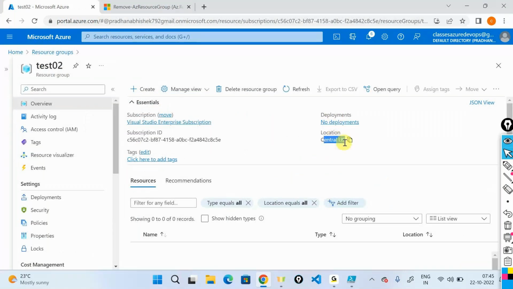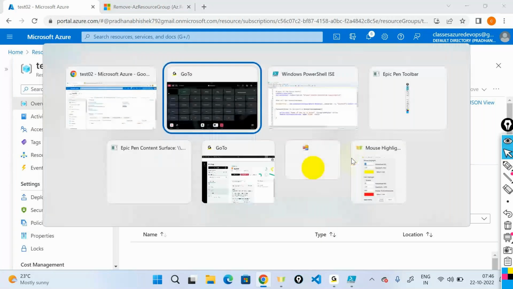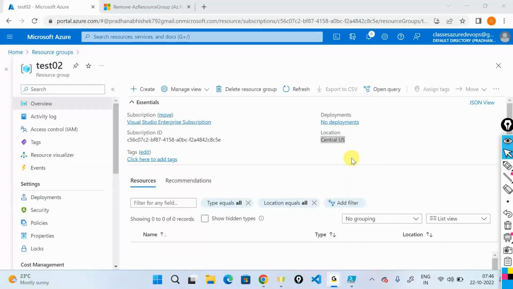If you want to move a resource group from one location to the other location, the only thing that you can do is to first delete the resource group, and then recreate it in a different location. The option to move a resource group, or to move a resource in general, is not available. So the hard and fast rule set by Microsoft is that you cannot migrate it from one region to the other. You have to delete and recreate it again.